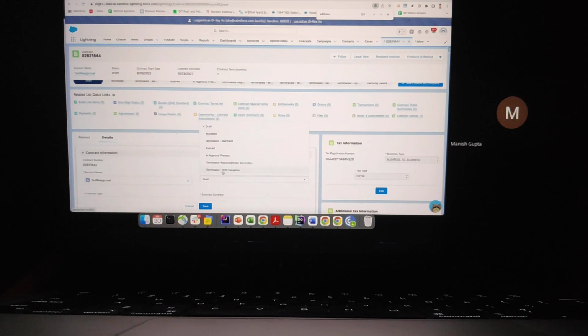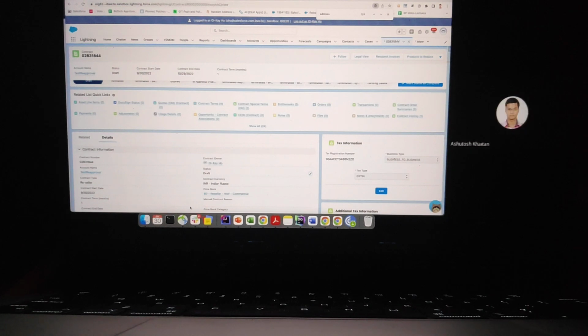Okay, so what is the difference between this contract and the contract which is being generated in CPQ? Do you know about that one? No, it is draft only, right? There's a draft version and there are activated contracts. From there only the orders and invoices will be created, not from this.